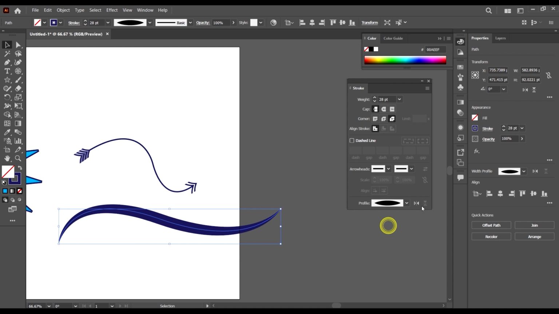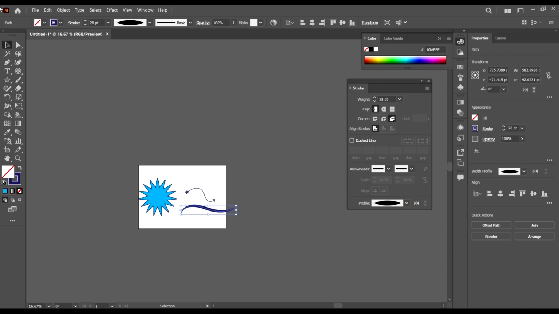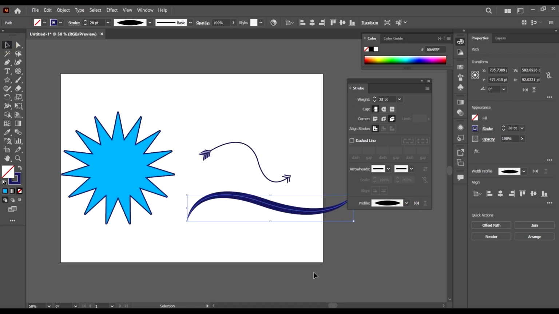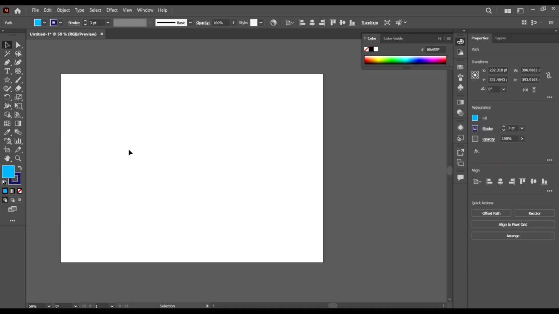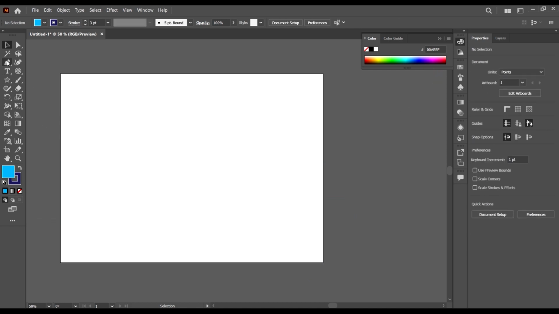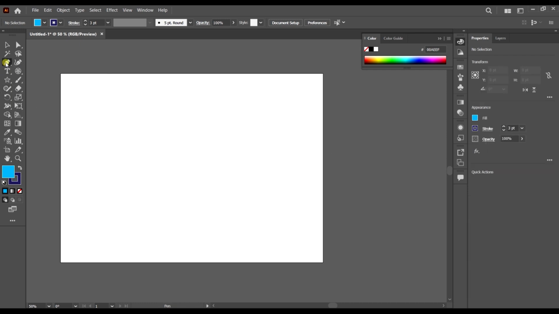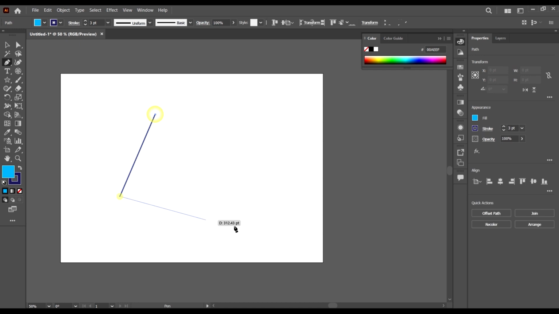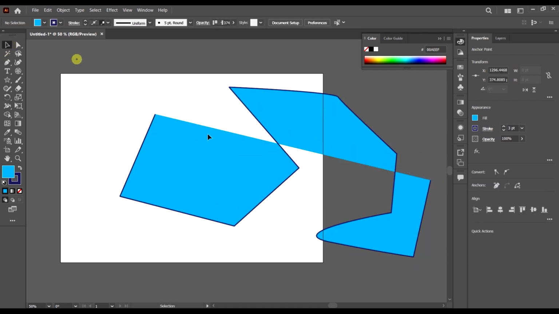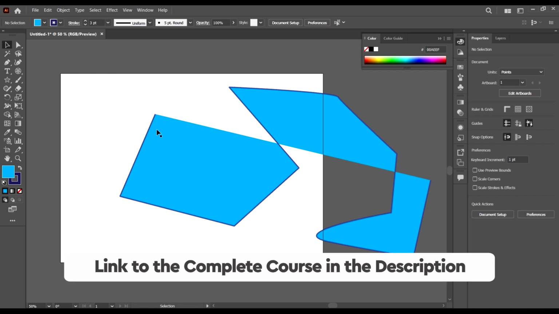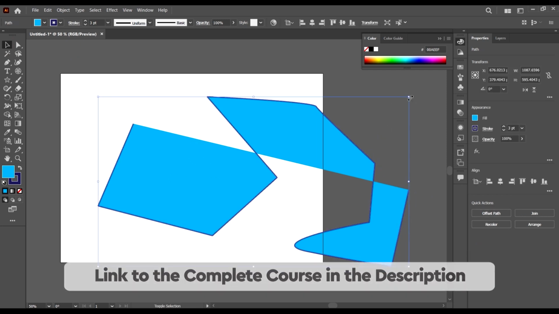Basically that is it for the stroke options. So we can delete everything here, close here, click here, delete. And now let's look at the pen tool. Right, the pen tool. Now select the pen tool and start to draw. You can see that what our pen tool does is it gives us the ability to create custom shapes.